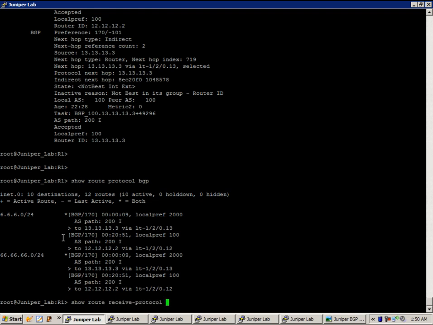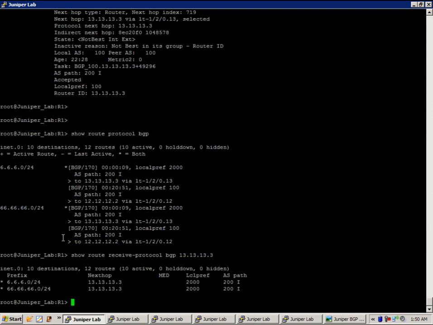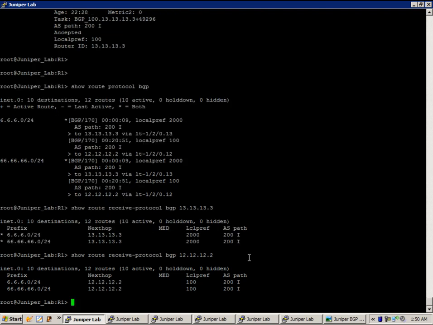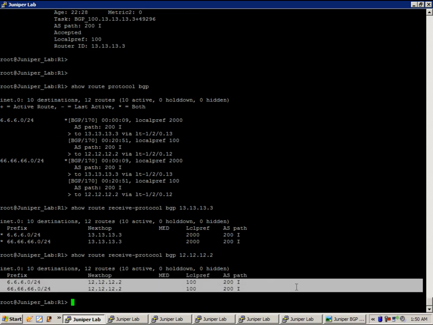On R1, if we do a show route receive protocol BGP on our router 3 connection, the local preference of 2000 is now being received for both of these prefixes, and the asterisk indicates that that is the best path. If we do a show route receive protocol BGP on our connection to router 2, the local preference is 100, and those routes are not the best.